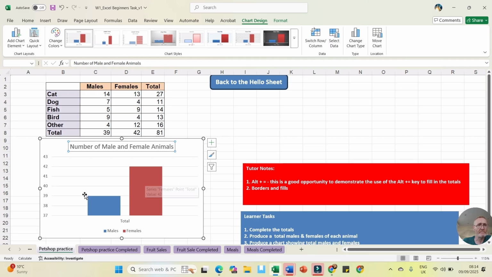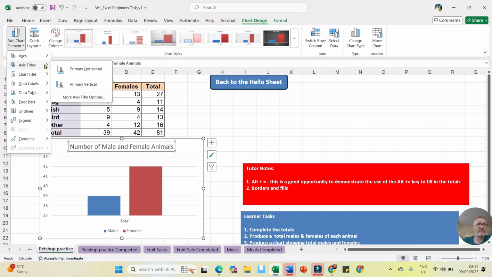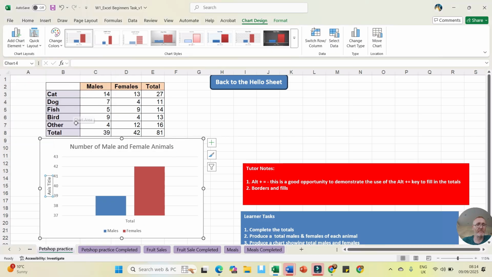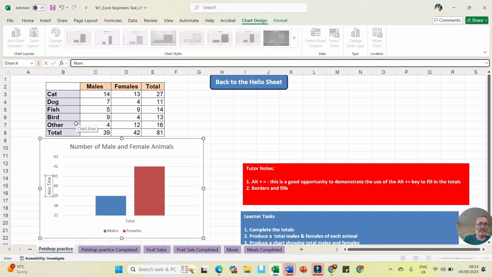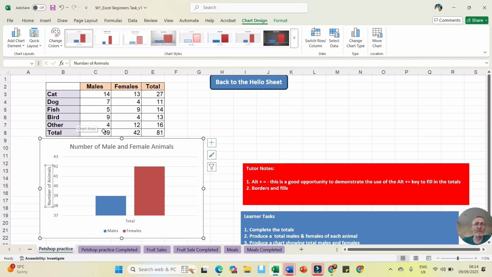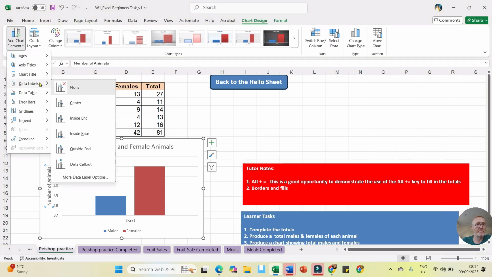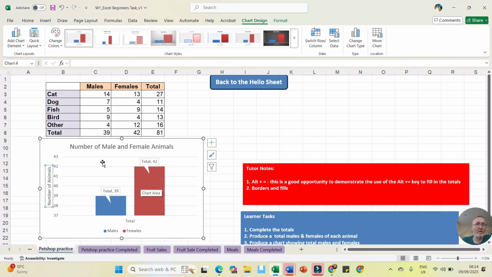Always a good idea to have an axis label. So if I go to add chart element, left click, axis titles, primary vertical, and I'm going to put number of animals. And that comes up there. So I've got my legend, I've got my total. If I wanted to, I could add data labels at the end, so it's telling me what the totals are there. You can change the layout of it. So there's a number of different things that you can do.